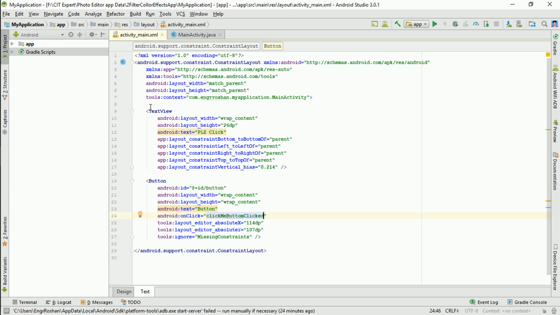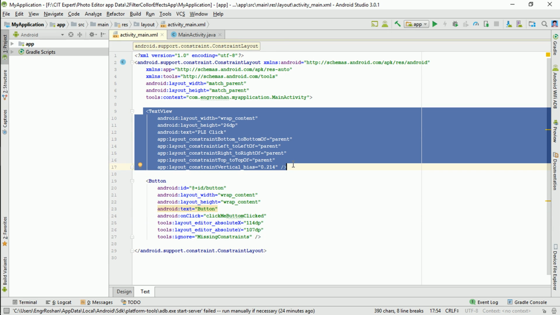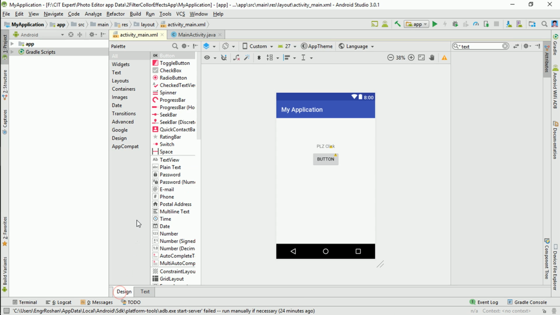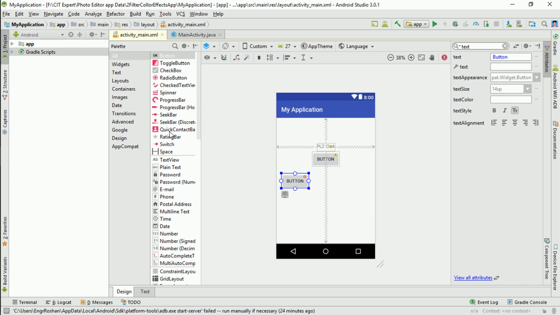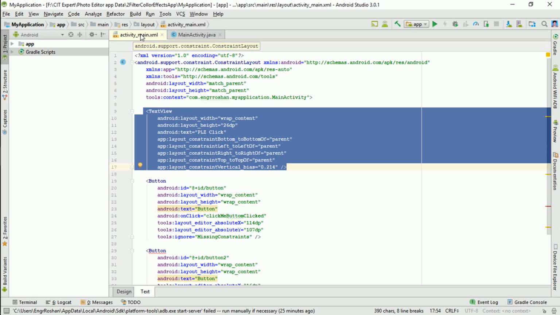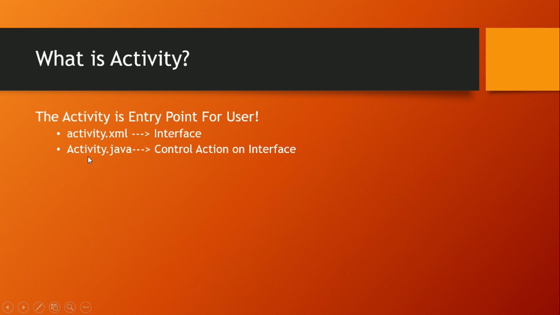In your file, you can declare the widgets directly in the XML file, or in the design phase you can drag and drop any of the components or widgets from the palettes. So this is the work of the XML file, activity.xml, and after that, activity.java.